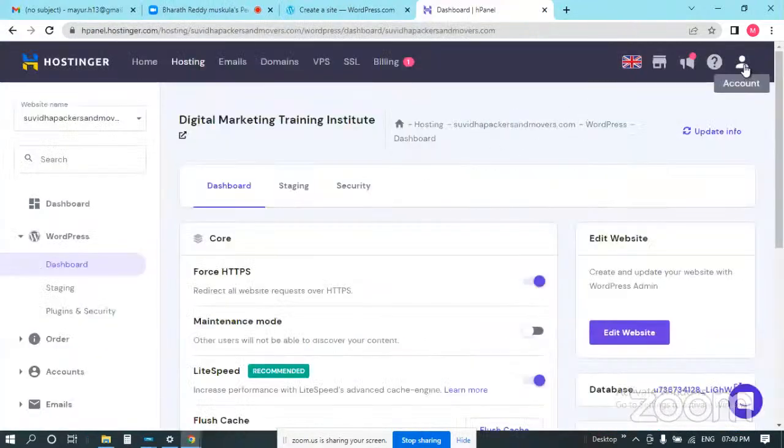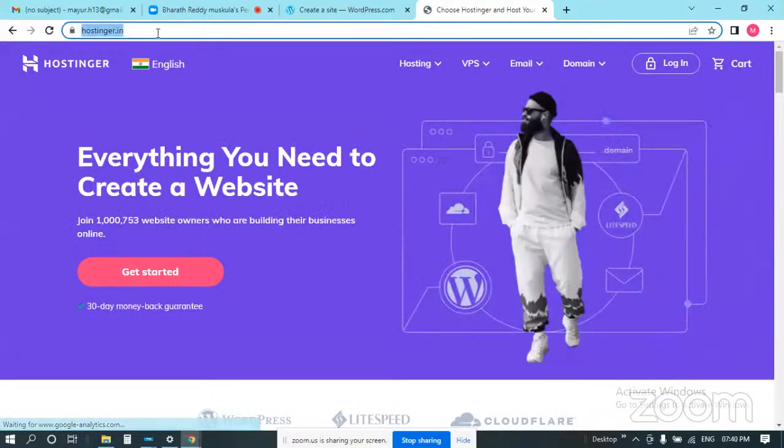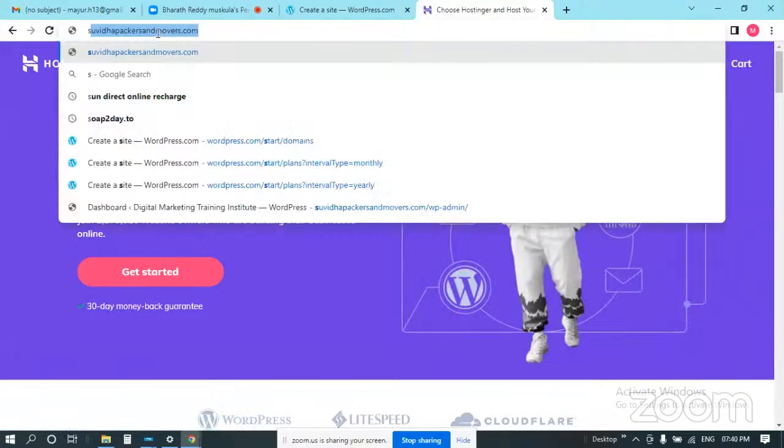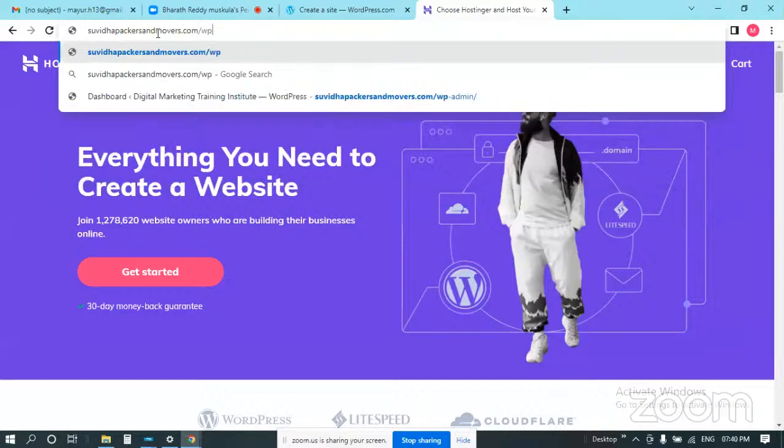One more way you can log in, 1 second, is I'll just log out of Hostinger. One more way you can log in is through this way, right? You will type in your domain address here. You can write /wp-admin. This is how, for any domain that you own which you have installed WordPress for, you can write this down: domain/wp-admin. So I will just click on enter.